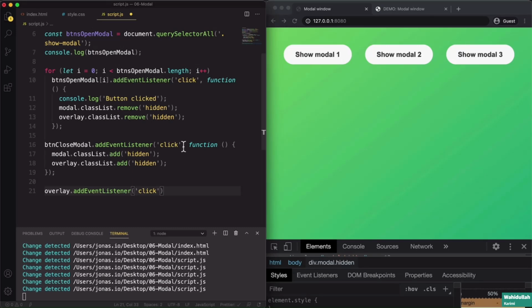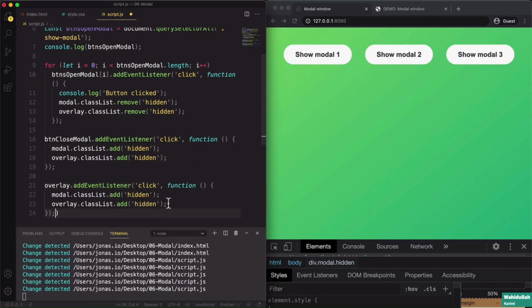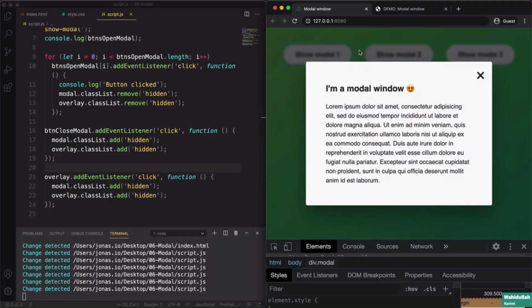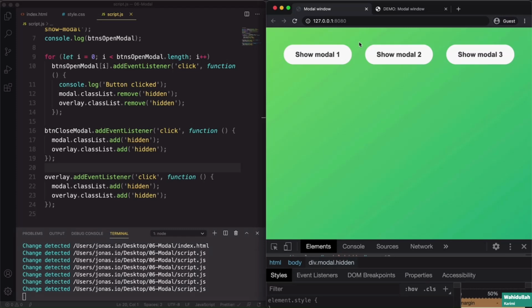Well, just to make it work, I can copy this code here, but you already know that this is not a good idea, probably. But let's just, for now, see if it works. So if we click outside, so this is the overlay. So as we click it now, then indeed, the modal and the overlay are both hidden again. Great. So this works now.